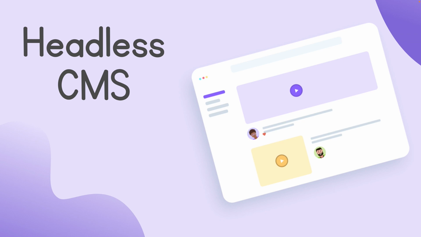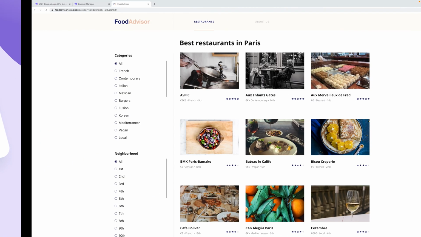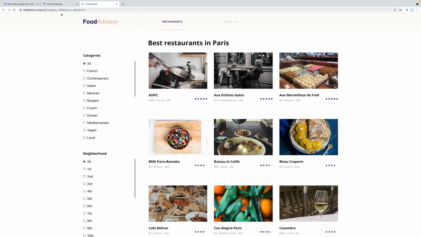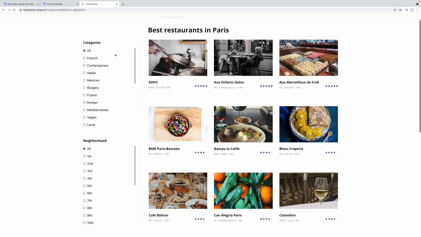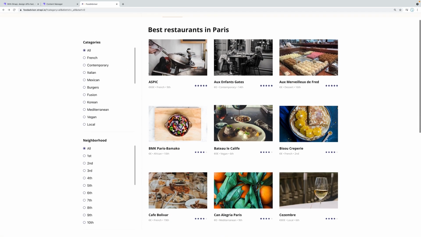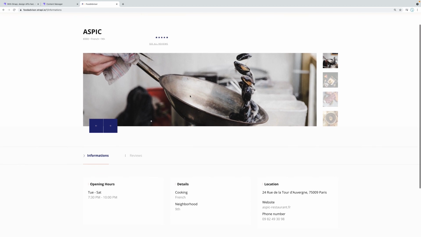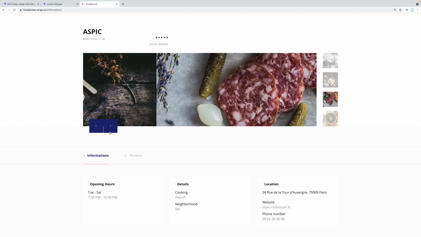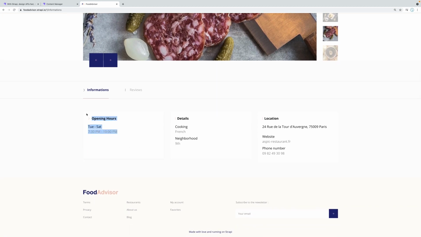Now that might not make all too much sense as well. So let's actually look at a real life example. I'm on this website, and this website was built utilizing Strapi. Over here you can see that we have a bunch of different restaurants. So this website is listing a bunch of different restaurants. And when you click on a restaurant, you can see that there's a bunch of information within each restaurant. We have the restaurant name, a bunch of images, opening hours, the cuisine is French, what neighborhood it's in, the 9th neighborhood, we have the phone number, we have the website, we have everything.